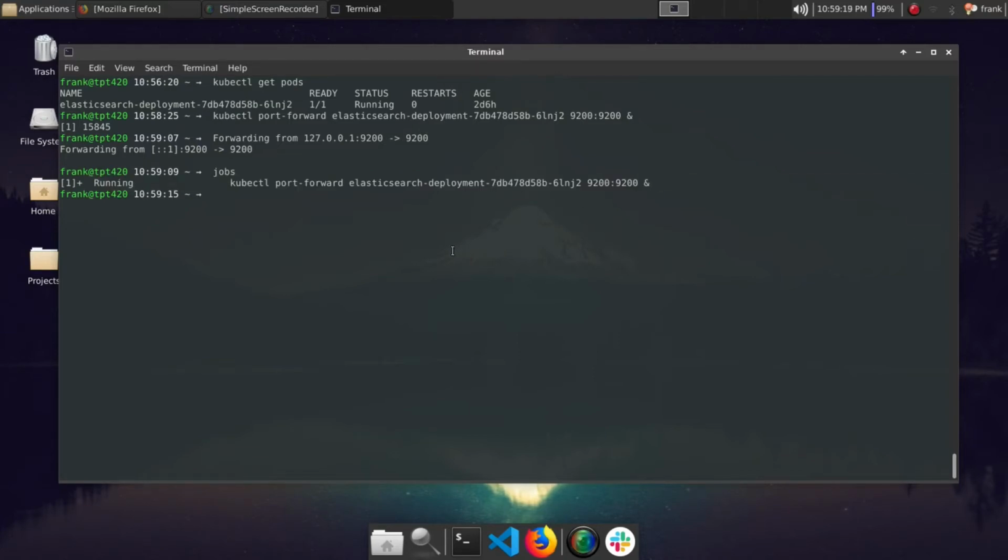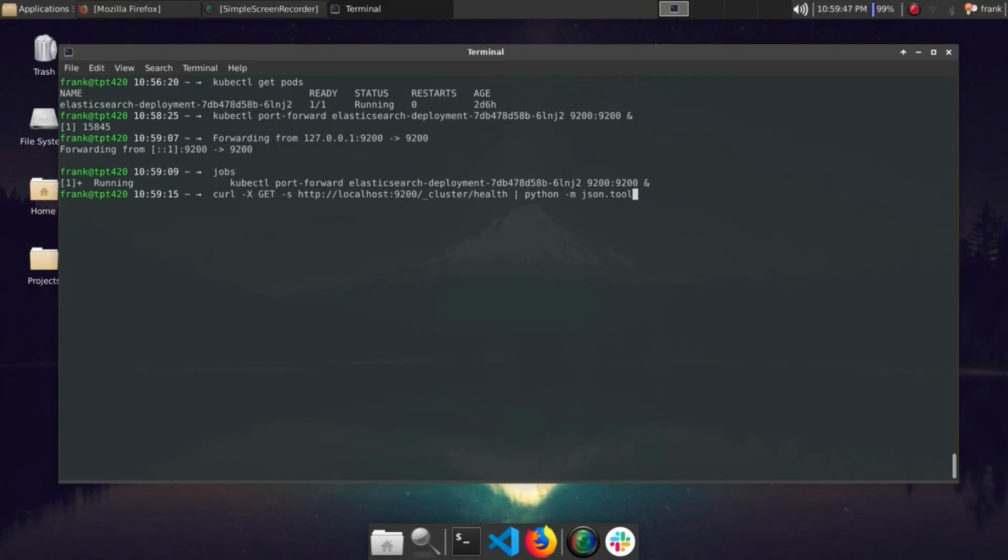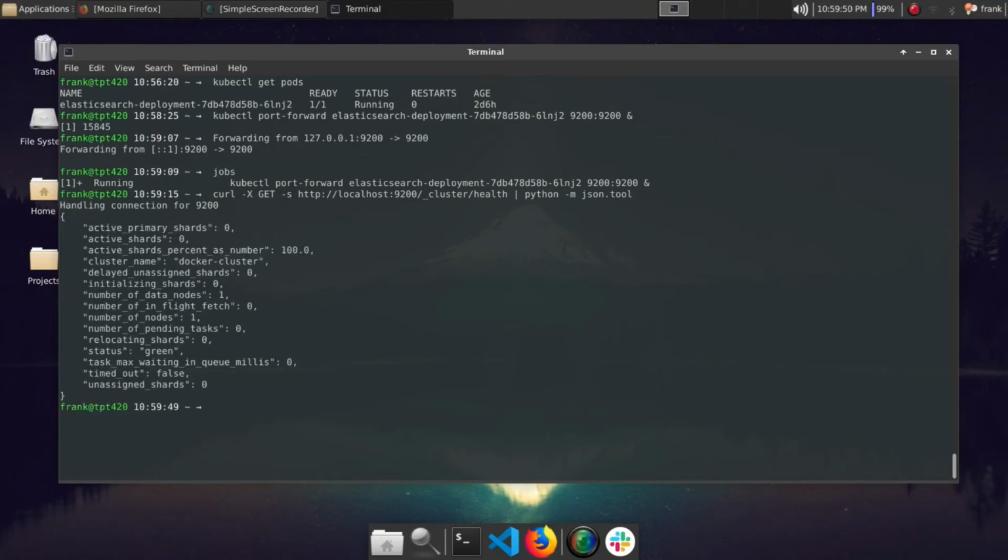So now we should in theory be able to query our Elasticsearch pod from our local machine. So let's go ahead and do a curl -X GET then -s http://localhost:9200/_cluster/health. I want to pipe this over to JSON so we get prettier terminal output, or well, the Python JSON tool. And there you go.